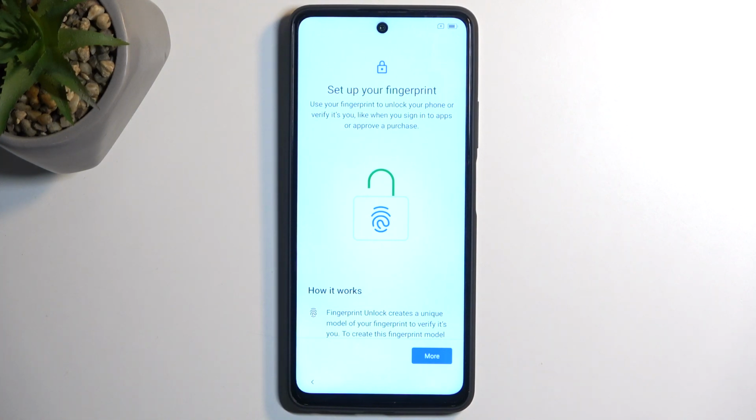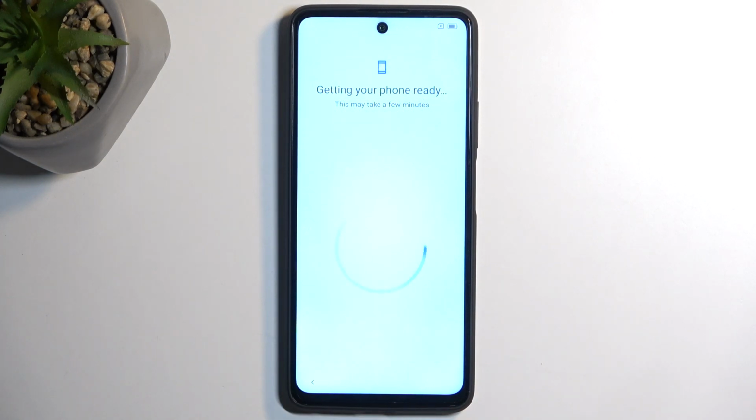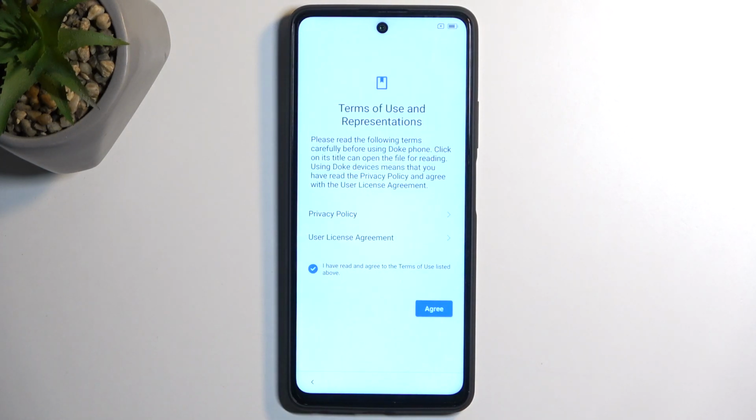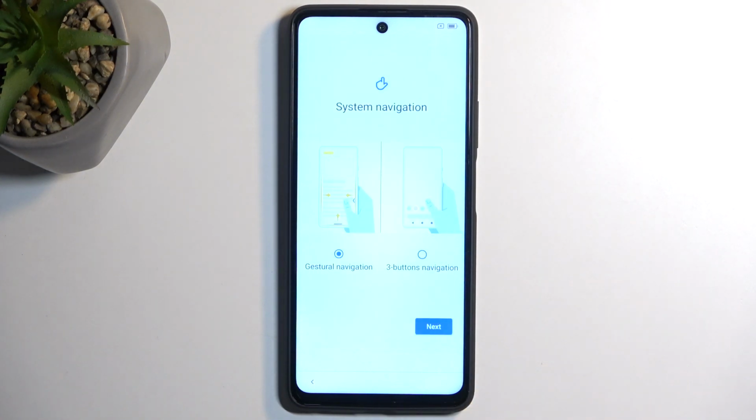Next, it prompts us to select a fingerprint, because we do have a fingerprint sensor on our power button, so you could assign that as well if you want to, but I will be skipping this actually. Moving on, we have some terms of use and representations. You can read what this is, and by default you will need to agree to this anyway if you want to use your device, so it's not like you have an option here.